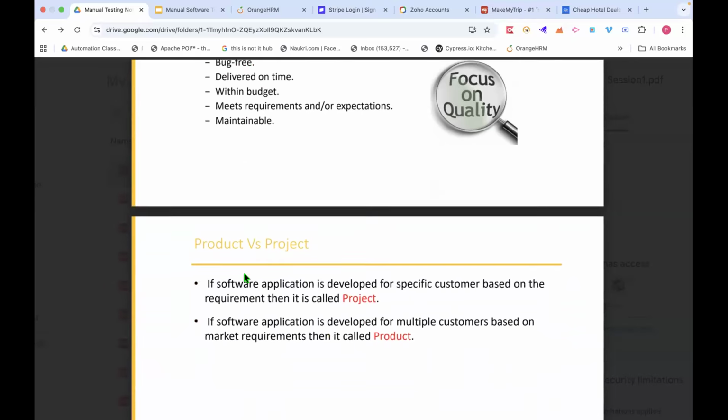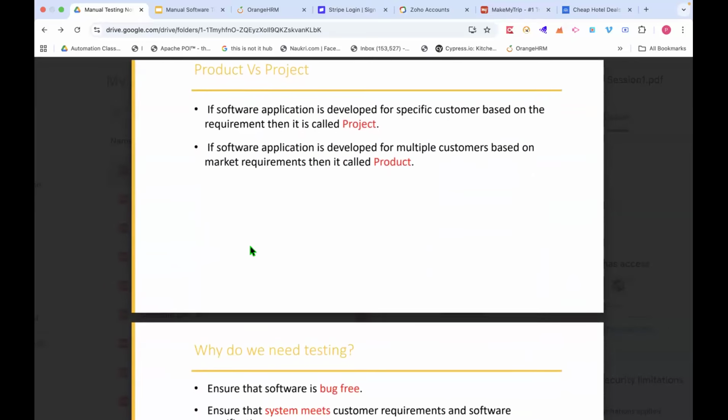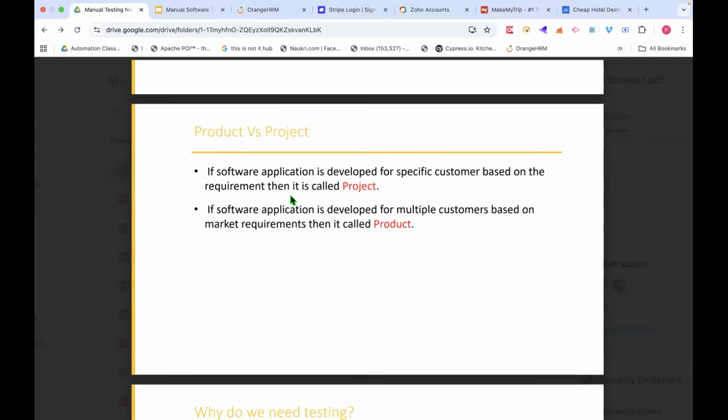Next is product versus project, guys. A product is nothing but a single product which is being used by almost all the people. Right now we are using an application called Zoom, guys. So Zoom is coming under which categorization? It is coming under product-based organization, to be honest.